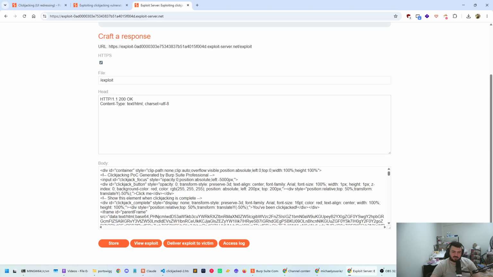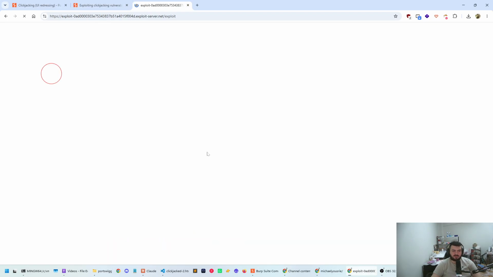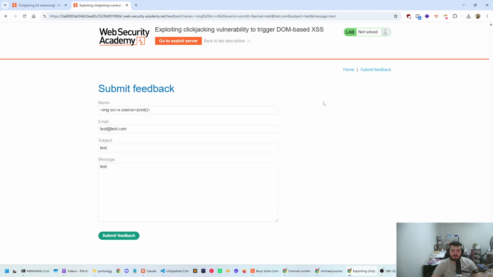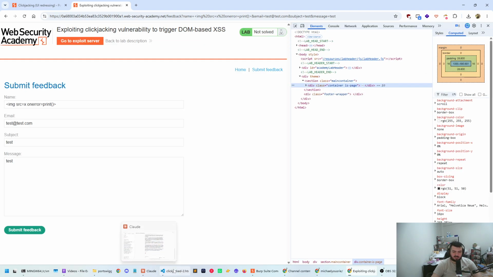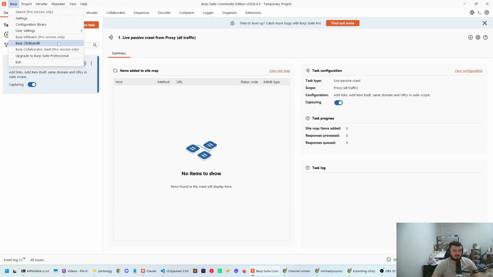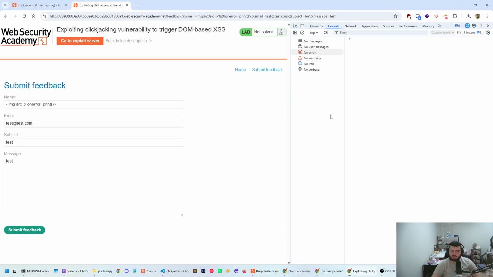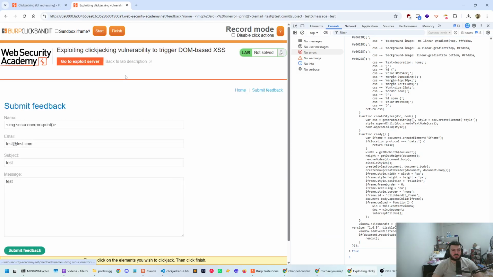Do I need to do it manually? I don't understand. I mean, this technically should work. If we view the exploit, I don't understand, honestly. Let's do it again. I don't know. Try to do it again. Copy the clipboard. Go to console. Start. Press on the elements you wish to clickjack and click finish.